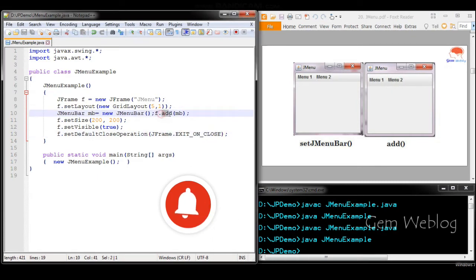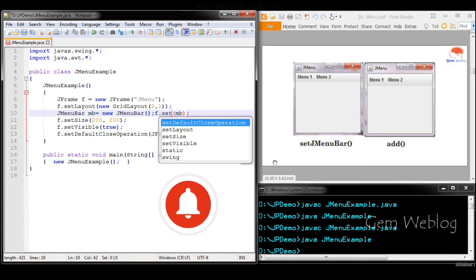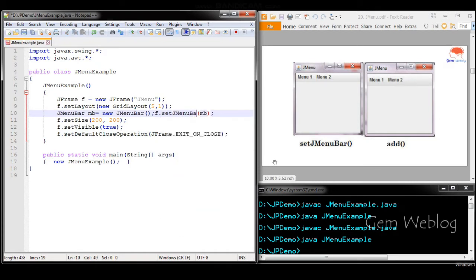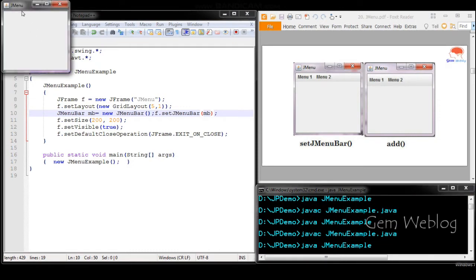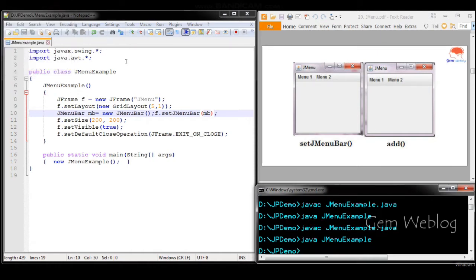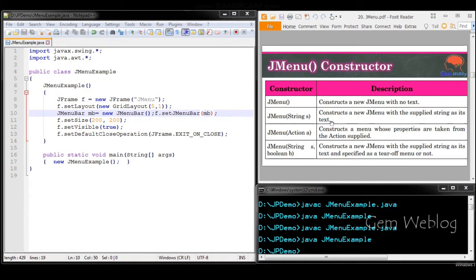Now we are going to set your menu bar using the setJMenuBar method. Now you could see the menu bar at the top, which will not be visible until a menu has been inserted. Once the menu has been inserted, you will be able to see it. Next we are going to discuss how to create the menu using its constructors.